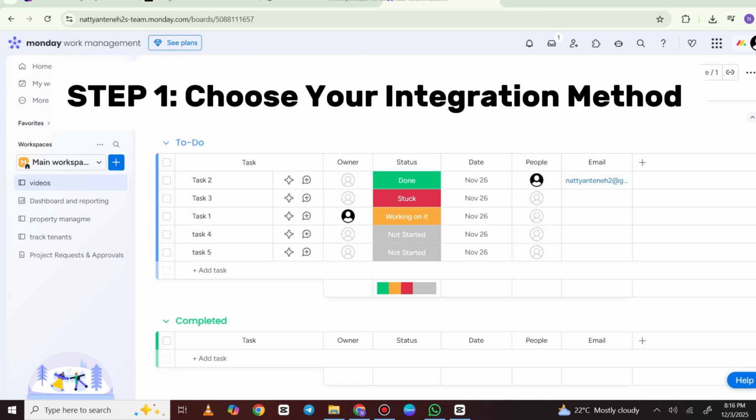Choose your integration method. You have two easy options. Use the official Gravity Forms add-on for Monday.com or use Zapier, a no-code automation tool. Both let your form submissions flow directly into Monday.com automatically.